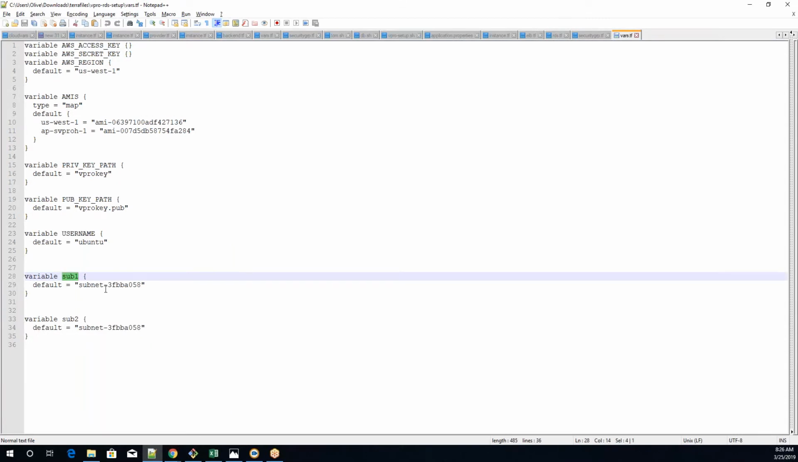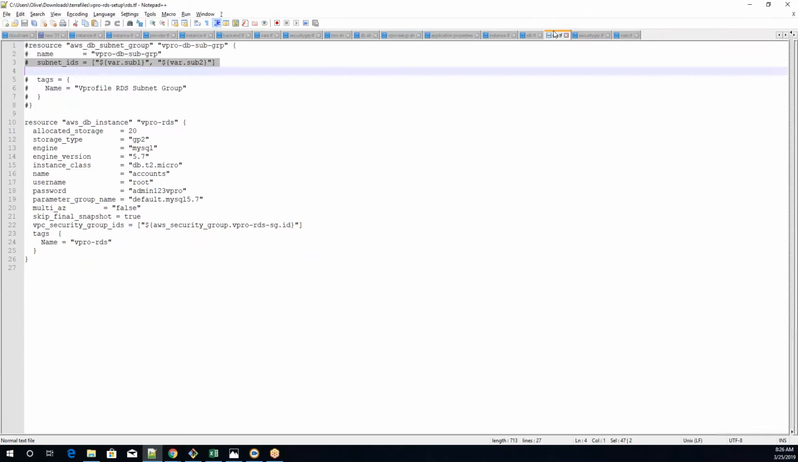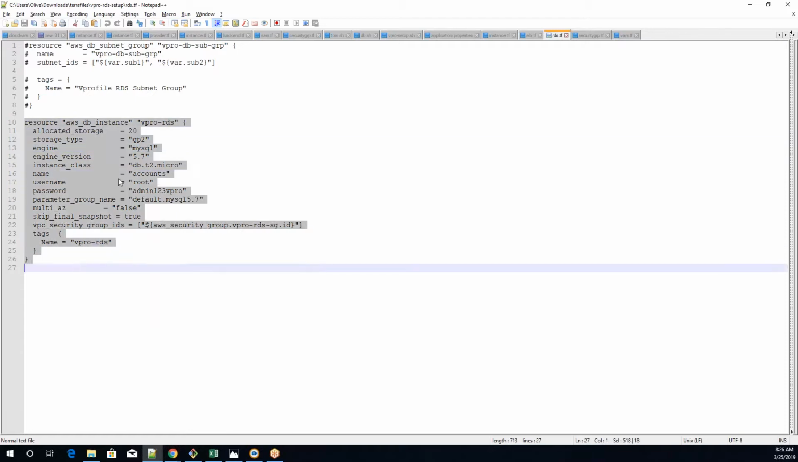Sub1, so that is subnet 1 ID. This is subnet 2 ID. So I'm using that variable and creating a subnet group. Once the subnet group is created, then I can refer to that subnet group while I'm creating the RDS. And here I'm creating the RDS.